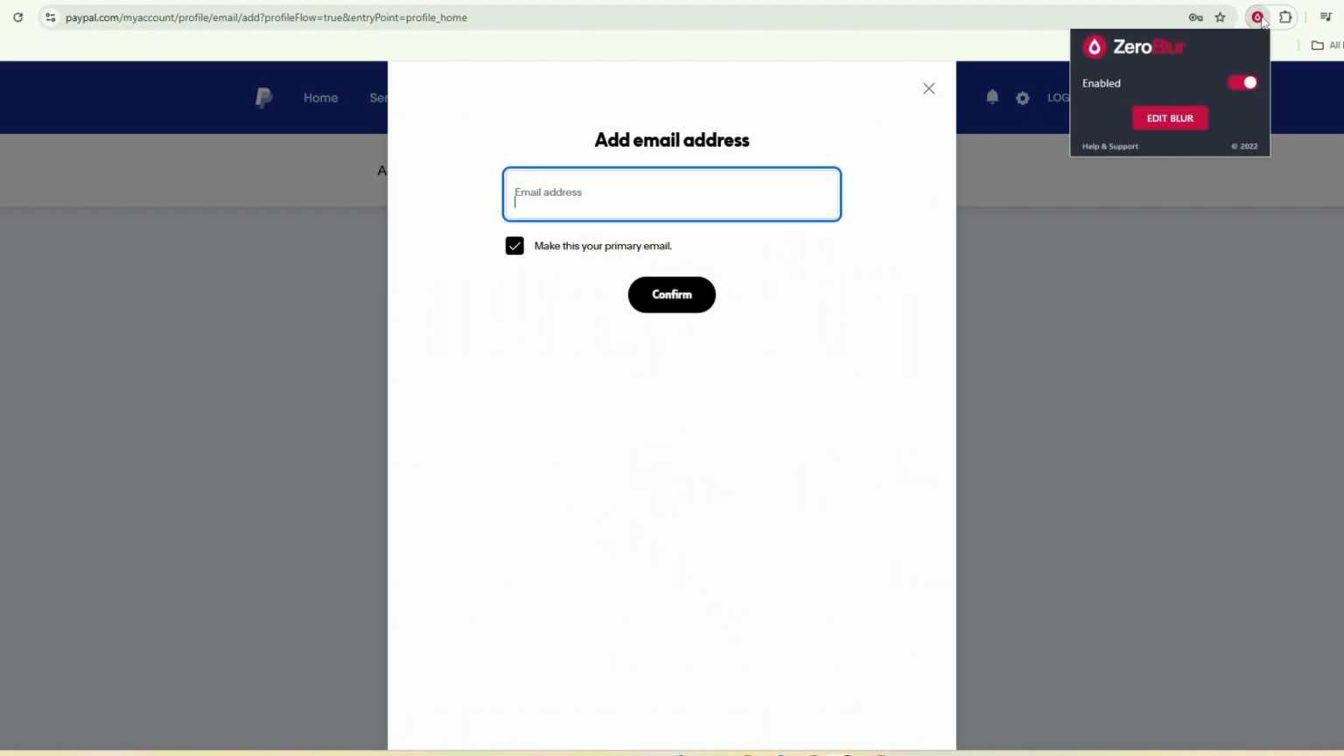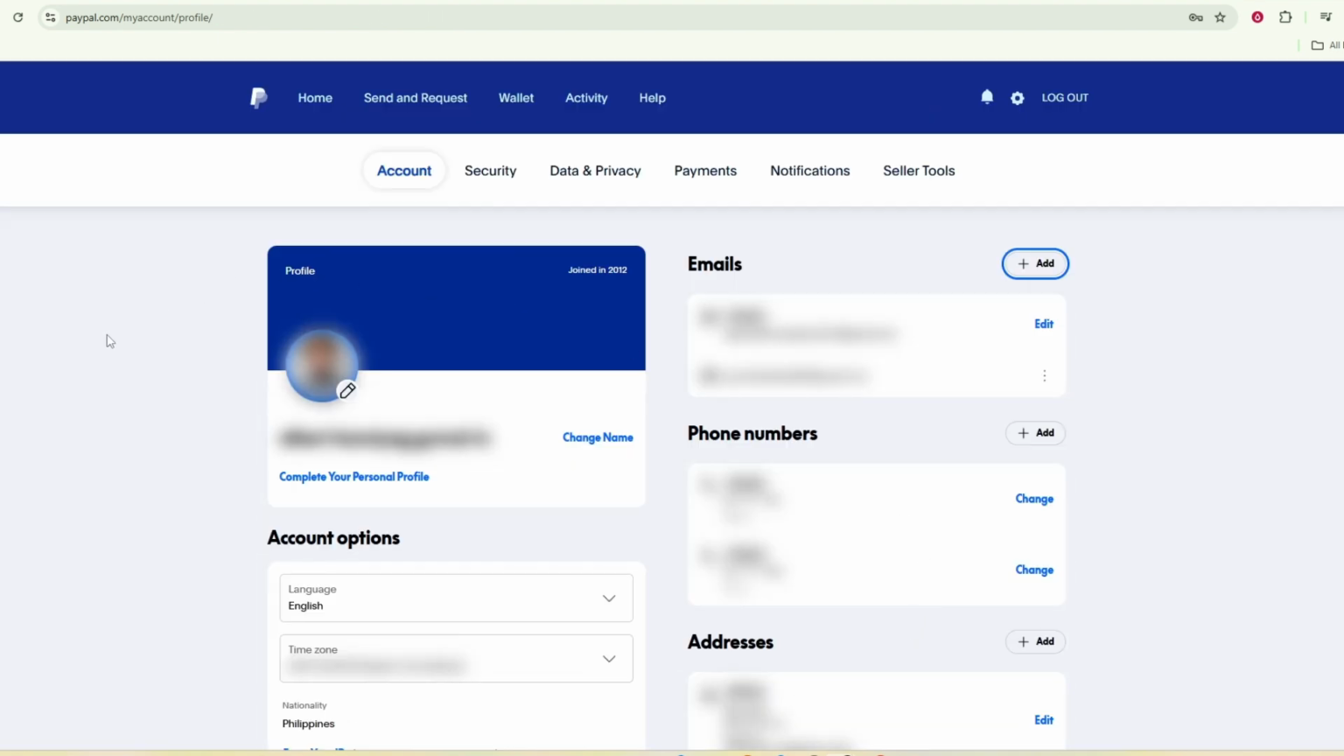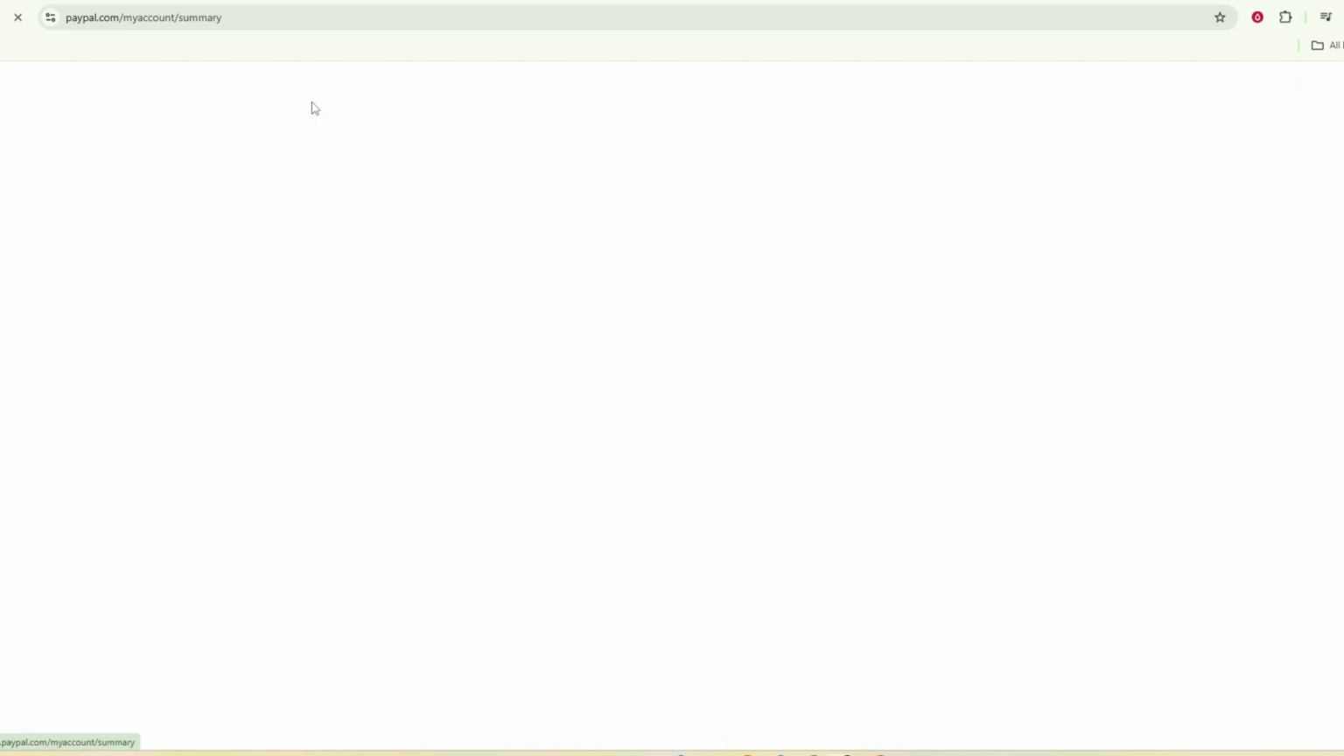On the Add an Email page, enter the additional email address you want to connect to your PayPal account. Then select Add Email. You'll return to the account page where the newly added email address will appear with an unconfirmed message below it.